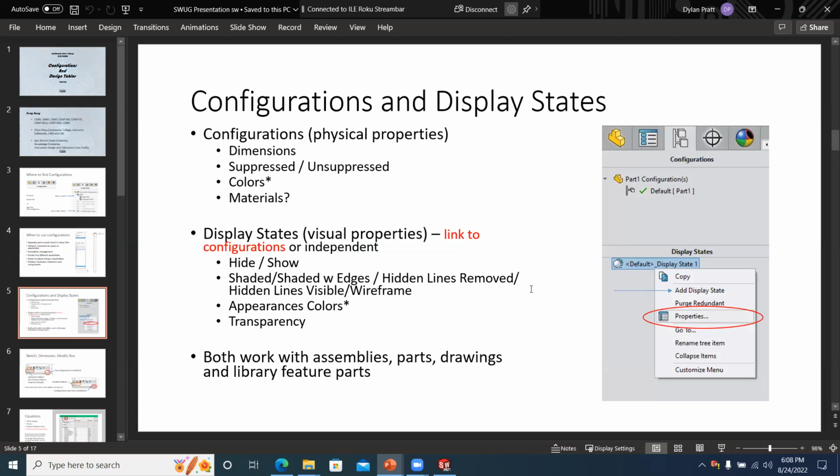So on our configurations tab, there's also display states. I like to point those out because I think display states is where some of the confusion comes in. And so configurations are your physical properties. So dimensions, suppressed, unsuppressed, to a certain extent colors. And then also, I was going to check on materials, so I just don't need to check on materials apparently.